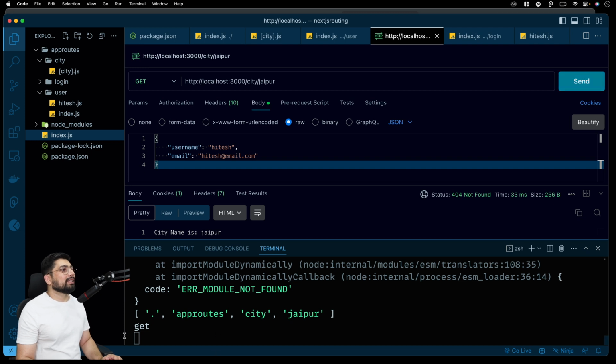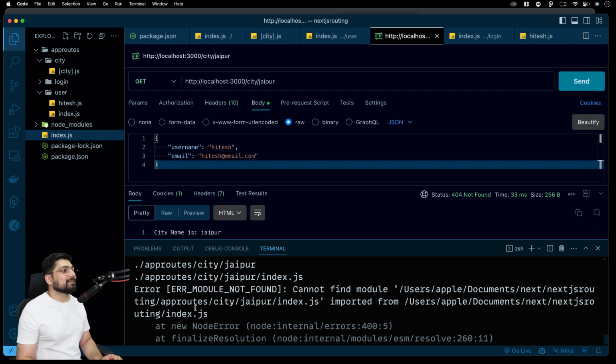There we go. We see that there is a get route. Obviously, we got some errors. Okay, so we saw that imported from Nextjs routing.